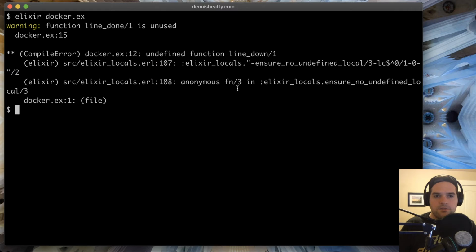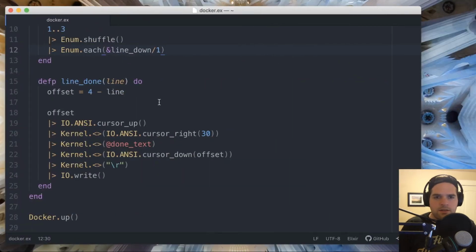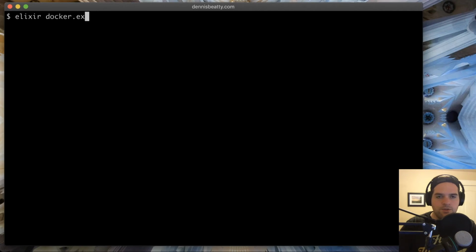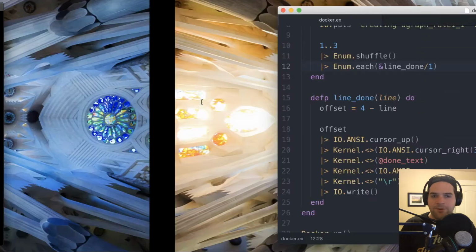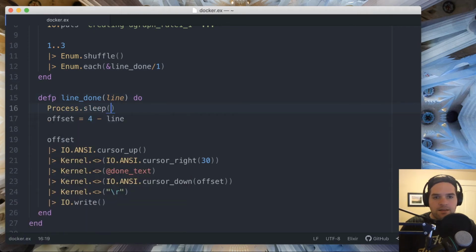So you'll see, oh, function line done is unused. Oh, I accidentally called line down. My bad. So let's go ahead and clear our terminal, and then we'll run it again. And you'll notice that those happened right away. So let's go ahead and add that process.sleep. And I'm going to do a half a second. So that should give us some time so that we can actually see those come in. And let's try that again.